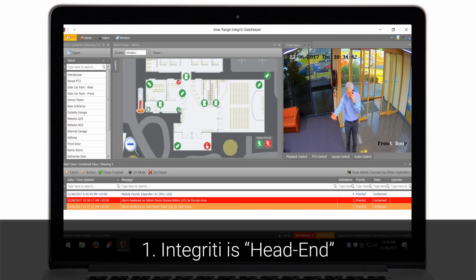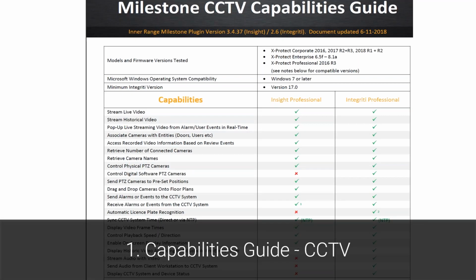What that means is we could have Integrity as your front end. Instead of us bringing our doors to Milestone, Milestone can also bring their cameras to our platform. What you see in the picture in front of you is the camera being brought into the Integrity platform. From the website you can also download the Milestone CCTV capabilities guide, which tells you what to do to bring things from Milestone into our system.